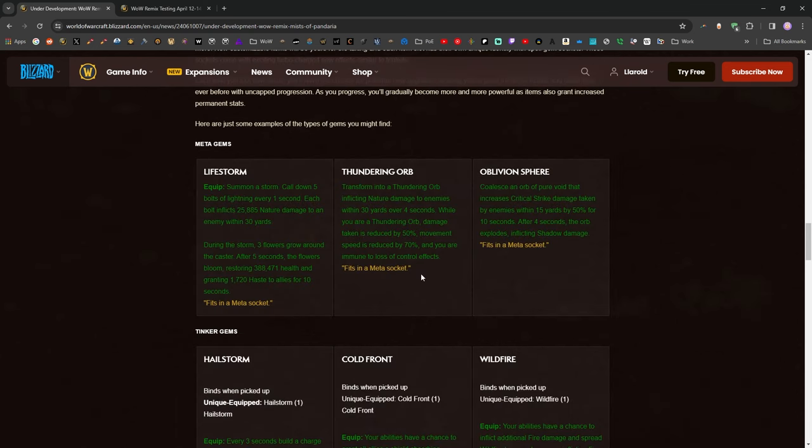There's also some really cool powers in here as well. I'm just going to show off a couple of these. Thundering Orb. It's a meta gem that you're able to put into a meta gem socket, and it allows you to transform into an orb, doing a ton of damage over 4 seconds. You take less damage, you move faster, you're immune to CC. It's kind of like Bladestorm, but made out of lightning.